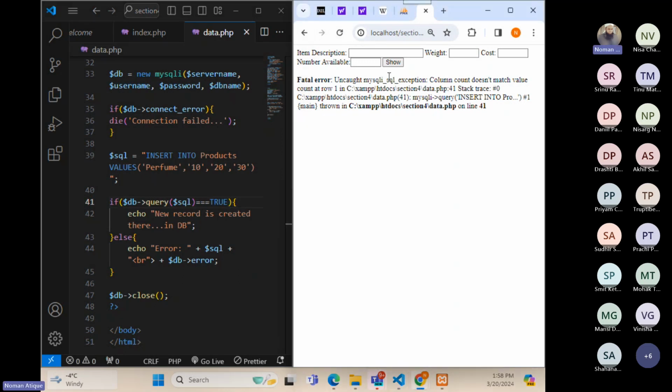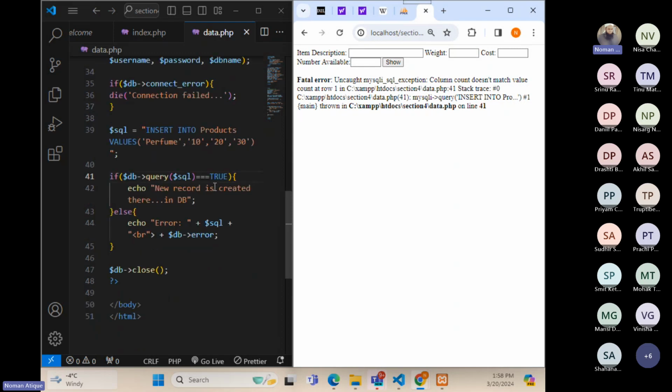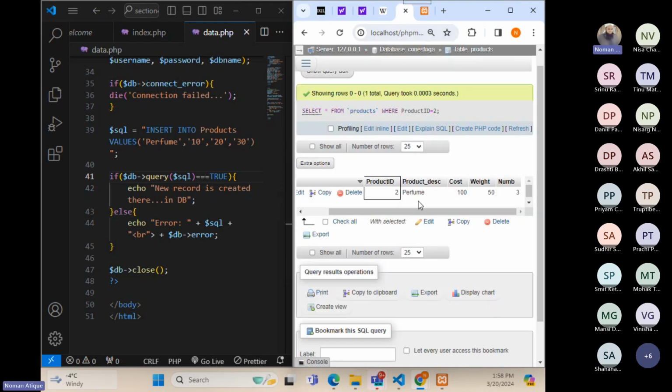Oh, but that's for JavaScript. That should not be a problem. Let's look at that. Anyone can find what's going on here? Let's see. When the query is executing, it does not match that one. Let's see that. Product description, cost, weight, and number. 1, 2, 3, 4. 1, 2, 3, 4. The values are 3 here. Then what is the problem?